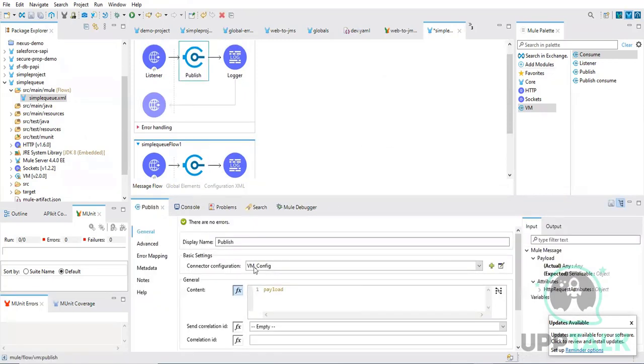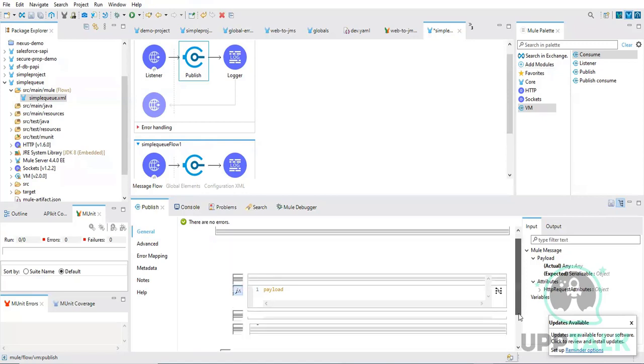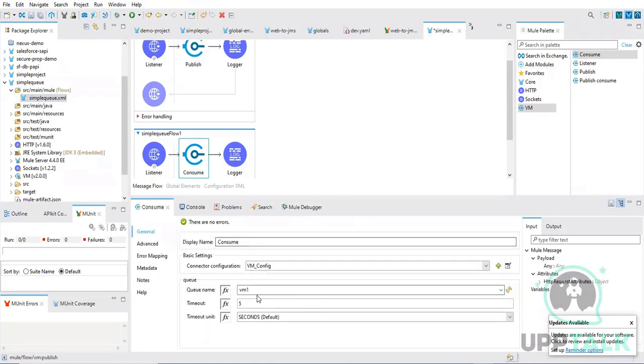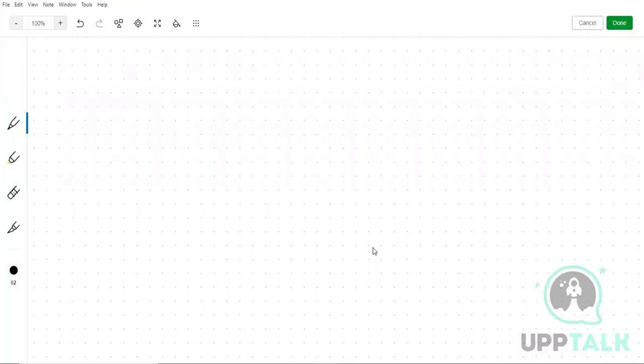I publish to the VM1 queue. I publish to VM1 queue. And I'm consuming from the VM1 queue. What is the basic difference between synchronous and asynchronous?